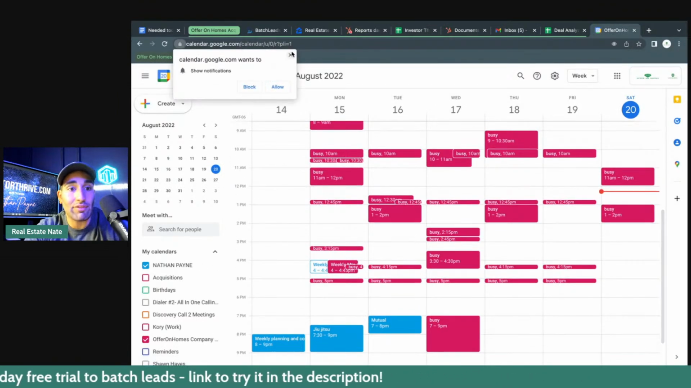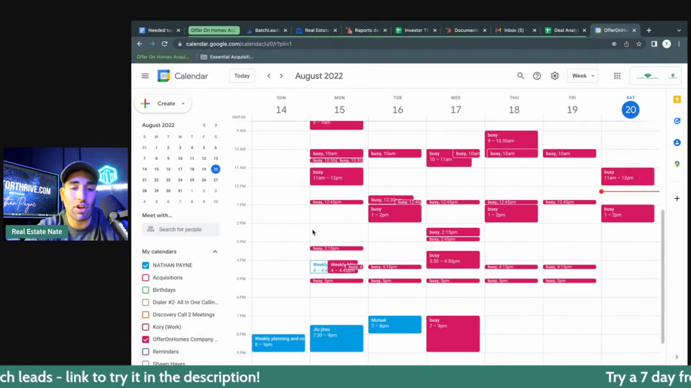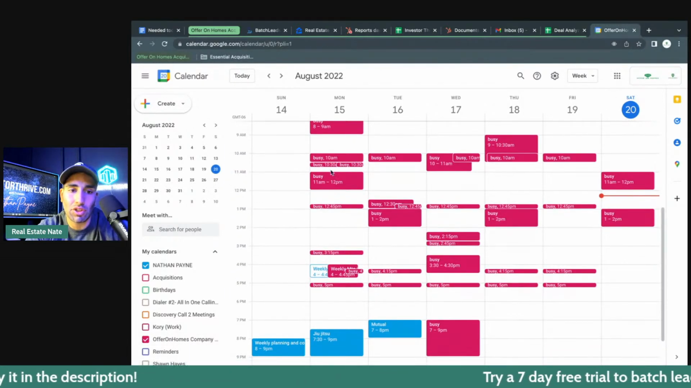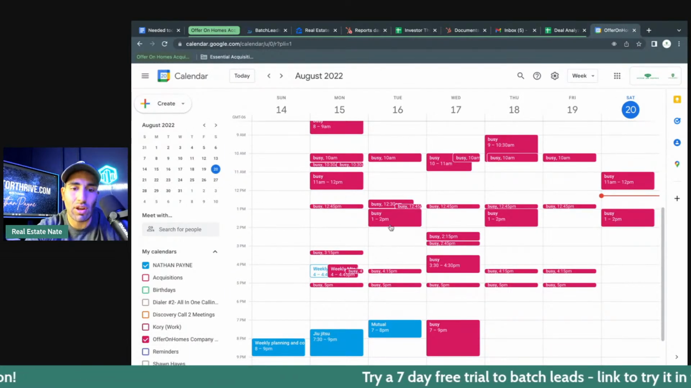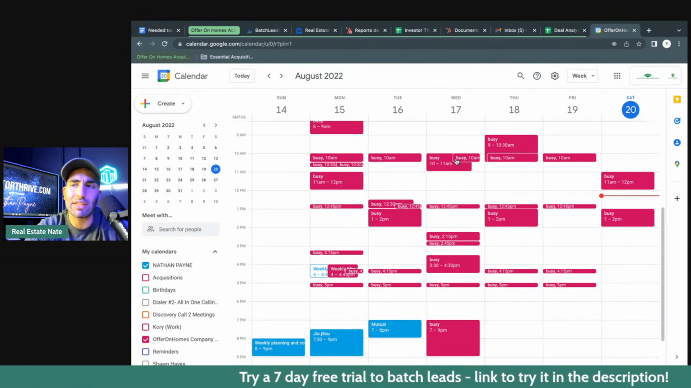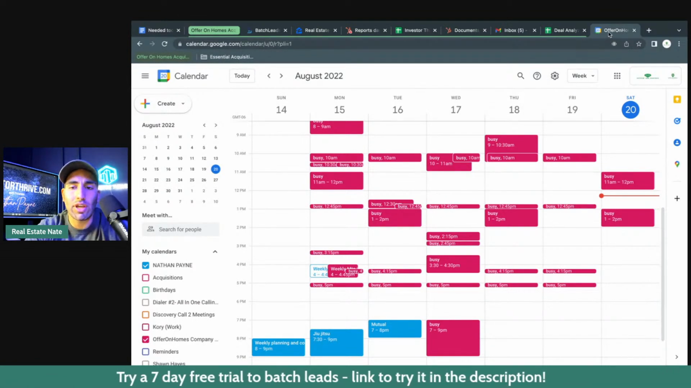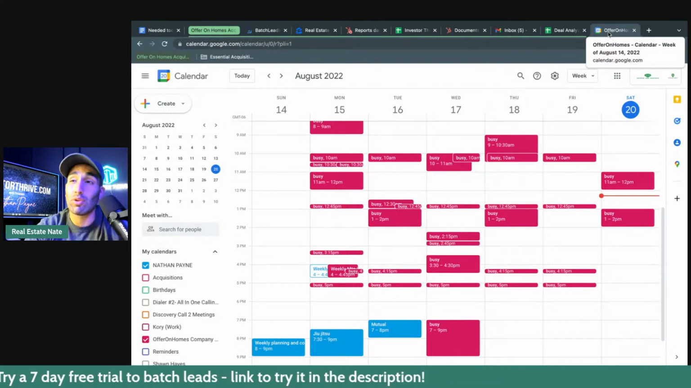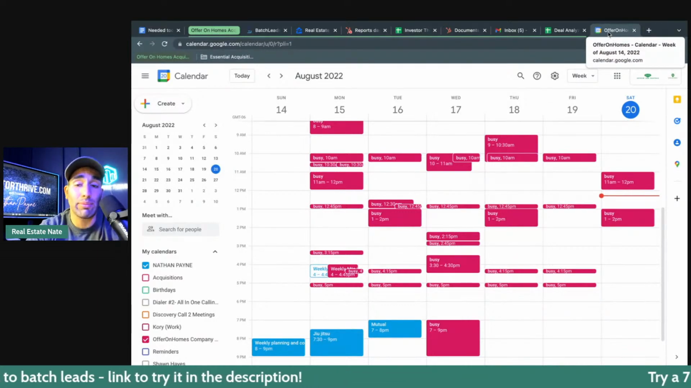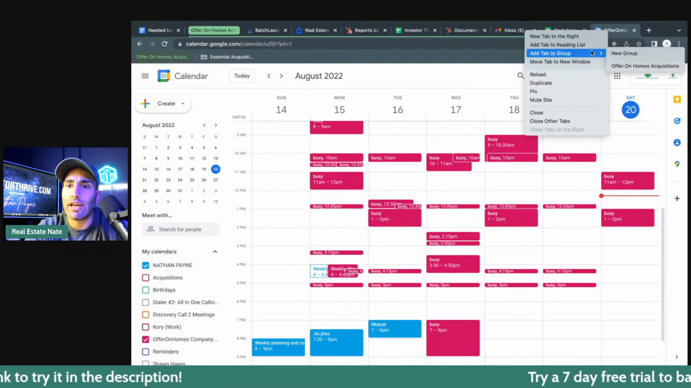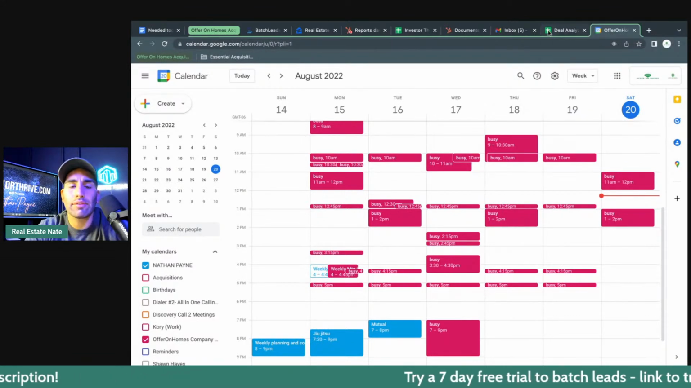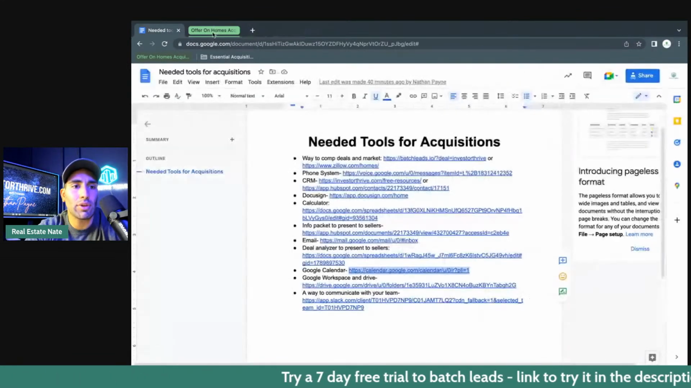Like, I have two calendars. I have one for Investor Thrive, and this is Offer on Homes. I'm on the Offer on Homes one, so it shows busy for the Investor Thrive. But anyway, I block out my meetings, my appointments. So what you guys need to do is make sure you're using Google Calendar or some sort of way to manage your time. So I'm going to add that to the tab. Again, we need a calendar.